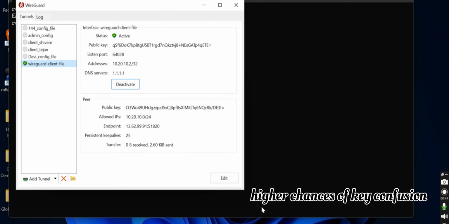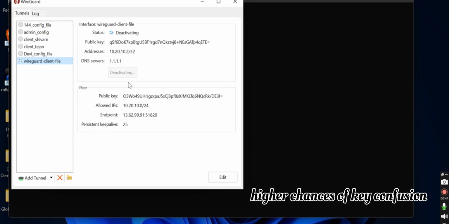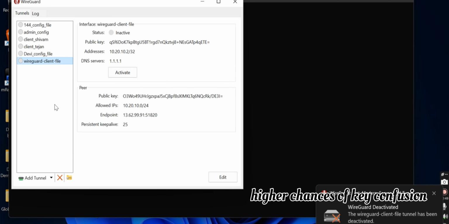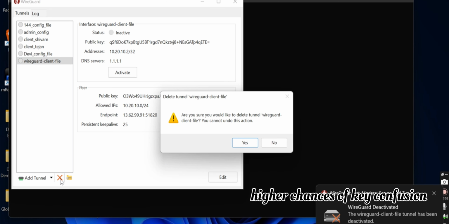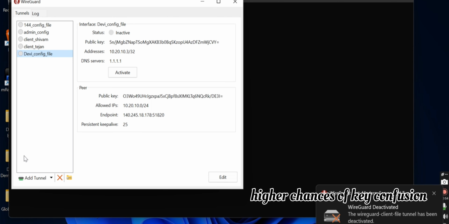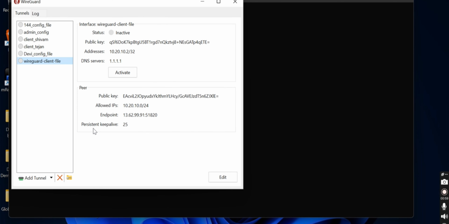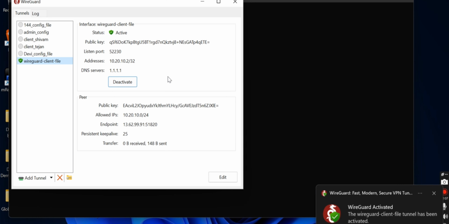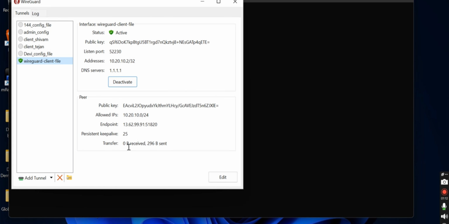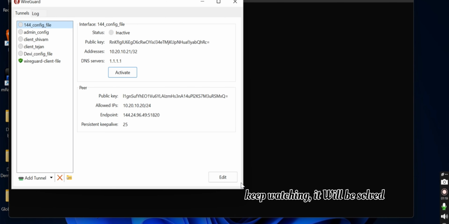So let me open WireGuard, deactivate this, and remove the file, import the file again, and hit activate. It is activating, and I think still we are not receiving any bytes. Now let me try ping again from the CMD.